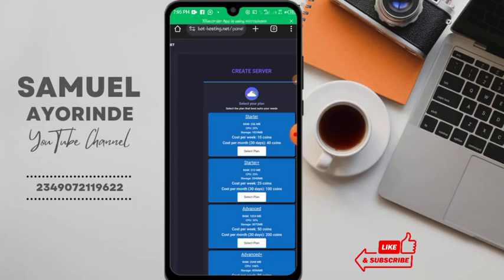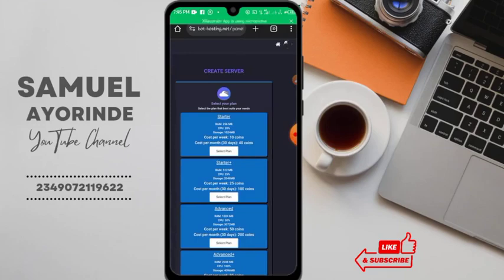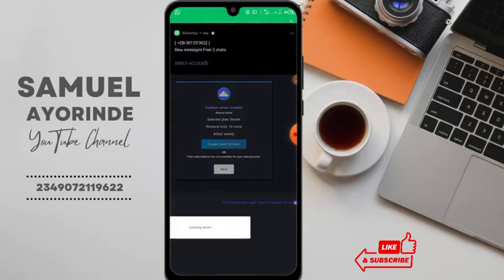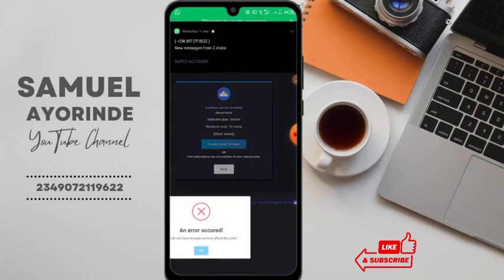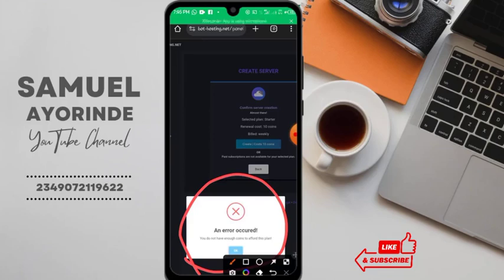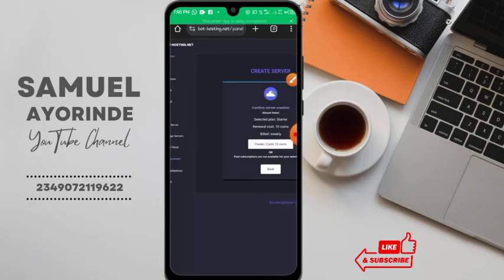So you can earn coins. And how can you earn the coins? It is totally free. So let's see. If I try to deploy, it says I can't because I don't have enough. Let me click on weekly and the coin, then confirm. Creating a server, it says an error occurred. That means I can't, because I don't have enough coins. It says you do not have enough coin to afford this plan. So okay, let's click on okay and go back.